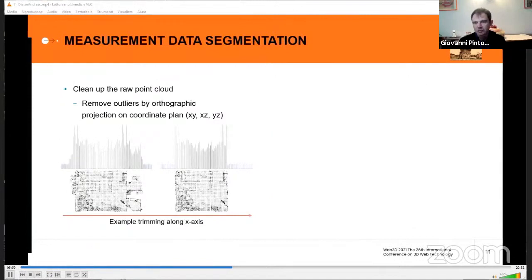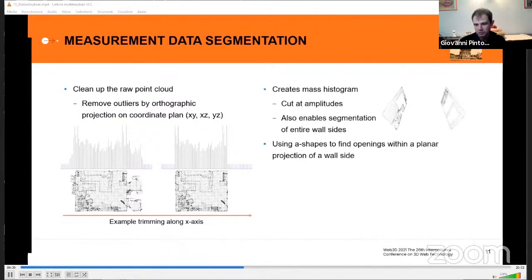For the segmentation of measurement data, the point cloud is first cleaned up by removing outliers that are not part of the room. Based on an orthographic projection of the point cloud along the respective coordinate plane, XY, XZ, or YZ, a mass histogram is created as shown on the left. In the next step, outliers are identified by the first and second amplitude in the mass histogram and are subsequently removed, or better said, cut off, before the first and after the second amplitude. This technique also enables a segmentation of entire wall sides, which are used to identify door or window elements within the actual data.